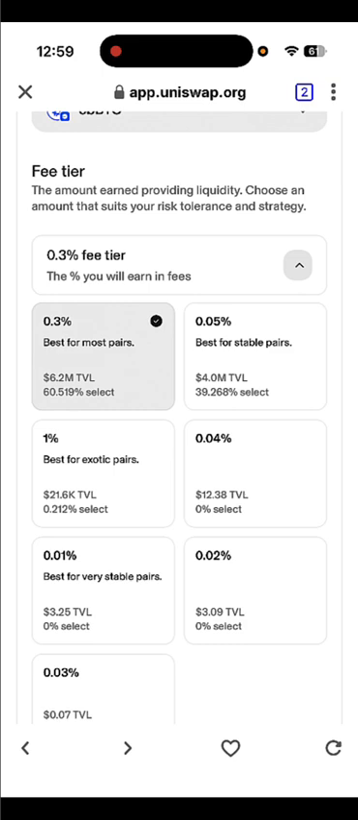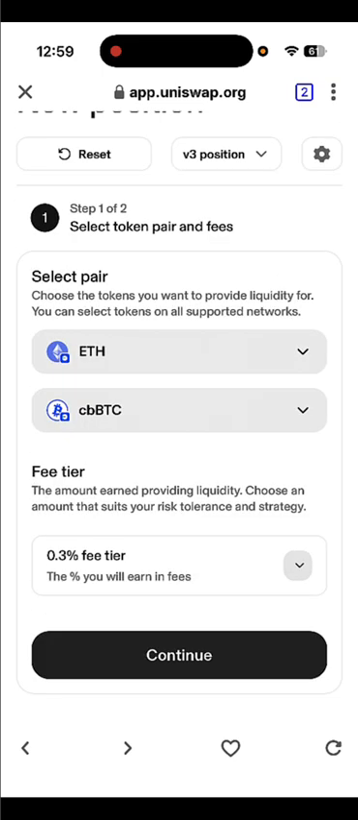0.3 has 6 million, 0.05 has 4 million, but sometimes 0.05 has higher trading volume, so you're likely to earn more fees. So this is up to you, and sometimes this is like an experiment. You can experiment with 0.3 and sometimes with 0.05. For this demo, I will go with 0.3 because it's the best for most pairs. So I will go with it. I will click continue.